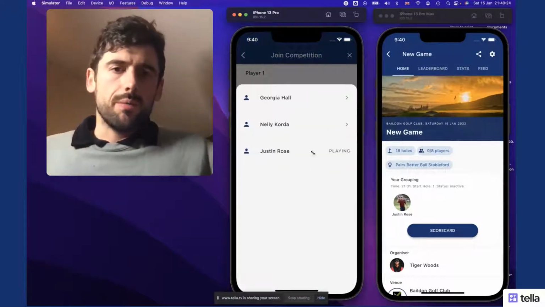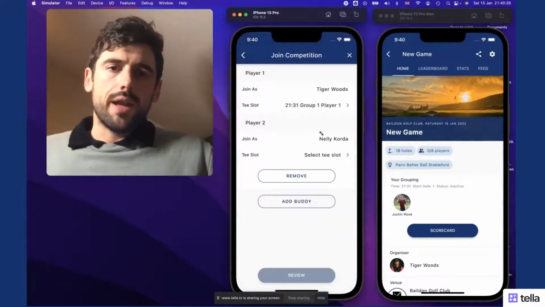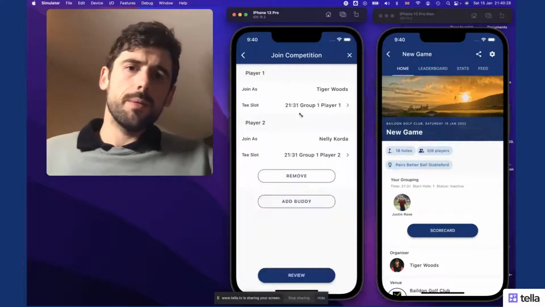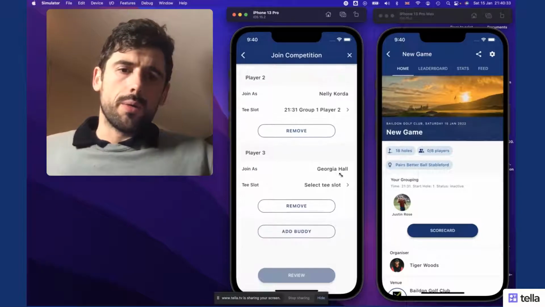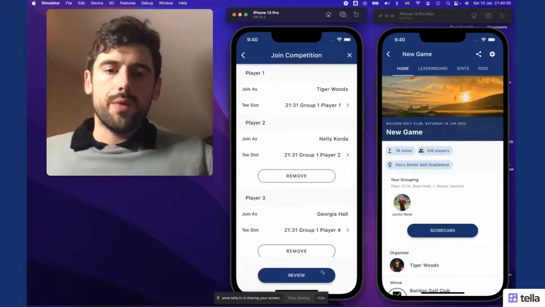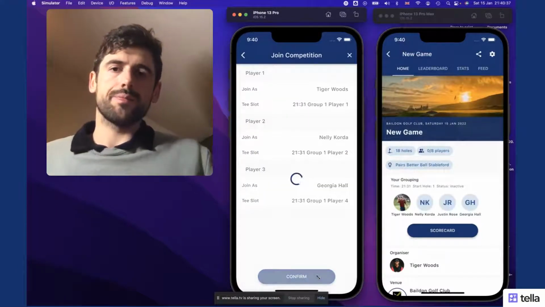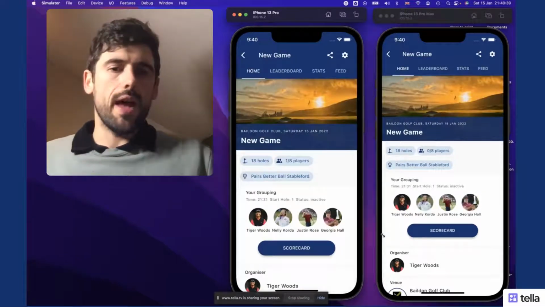So Tiger Woods has got a couple of buddies and I'm going to add those in. I'm going to add Nelly Corder. I'm going to put her in slot number 2. And then I've got Georgia Hall, who I'm going to put into slot number 4. And I'm going to review and confirm. And there you see everyone's got the updates.